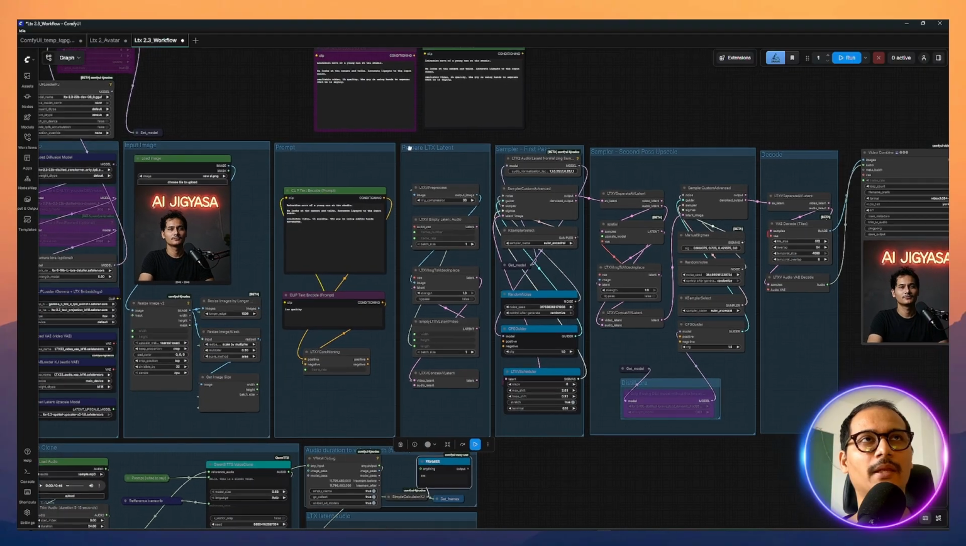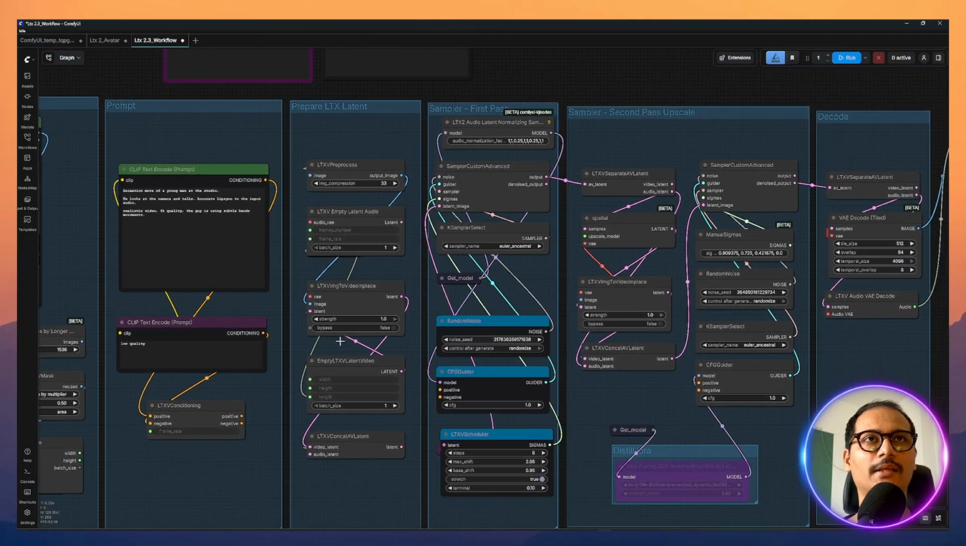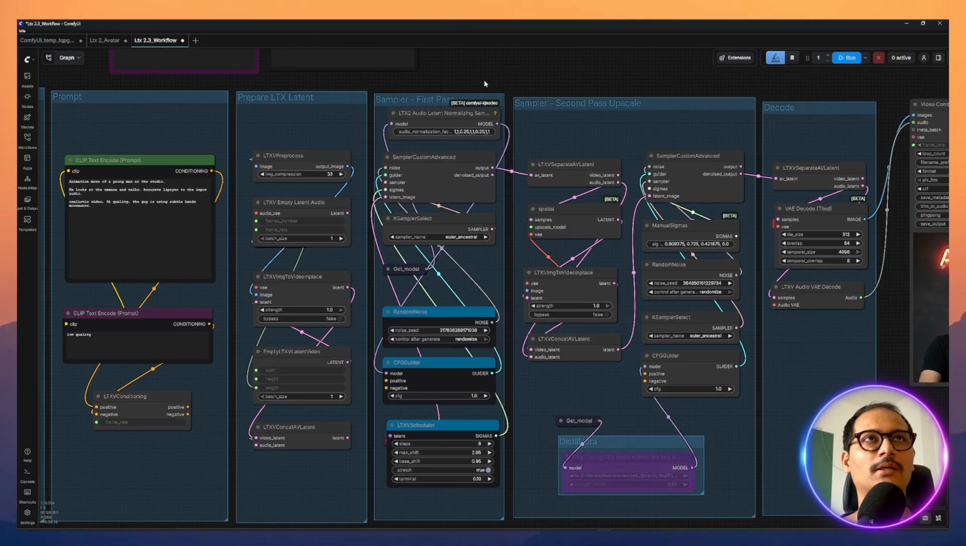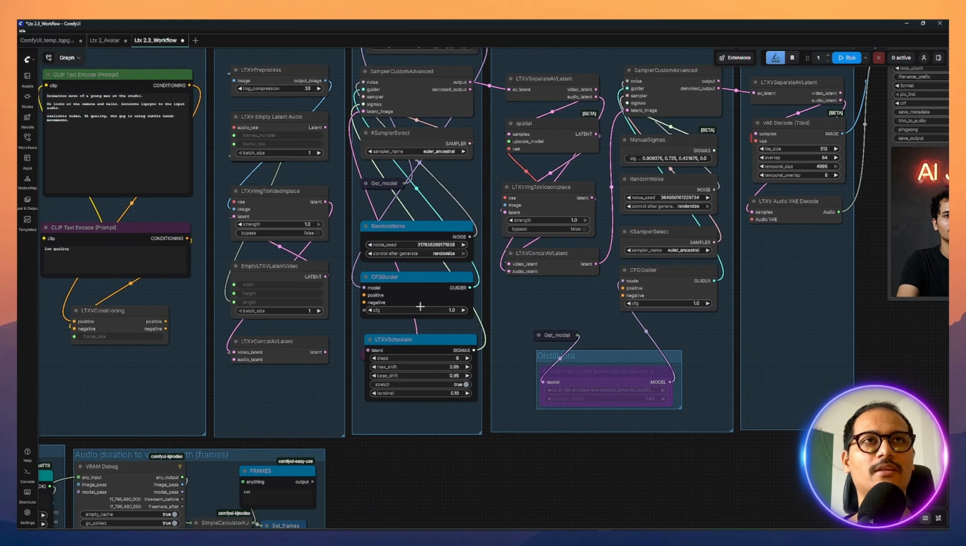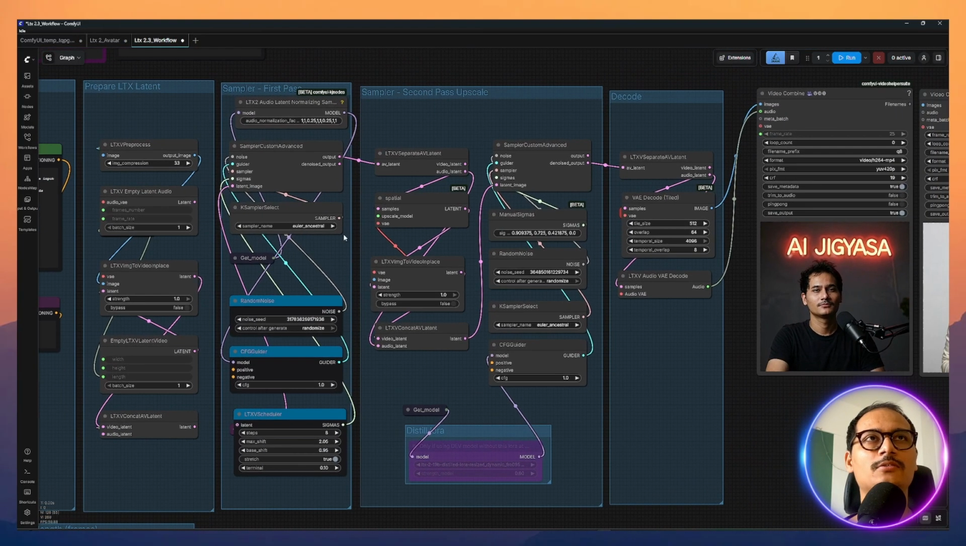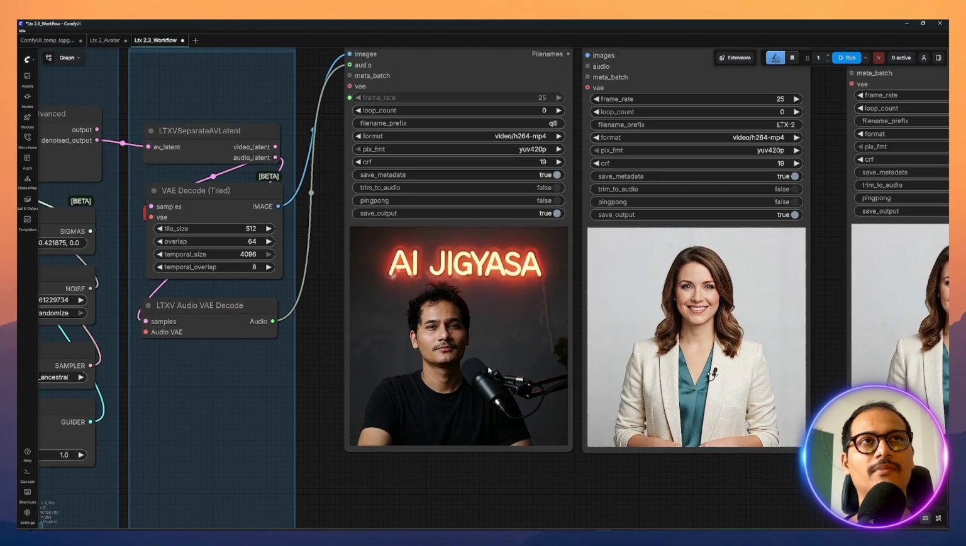It will prepare the LTX latent here for image. Then the first sampler is this, the first pass. I'm using 8 steps, CFG is 1, Euler ancestral sampler. Let me know if you find a better sampler than this. After the first pass is done, you get here in the second pass and upscale it, and then you get the video. Now what is the video?